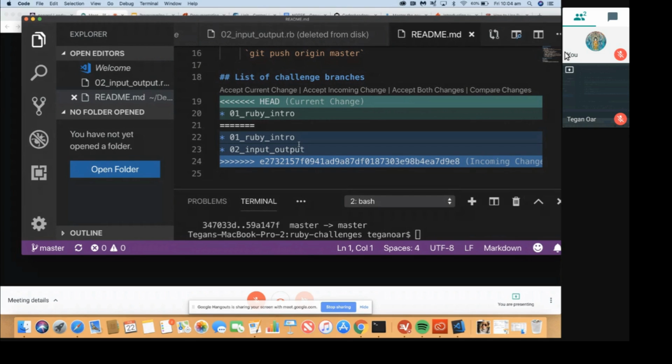Okay? And so it shows you, this is what you have in your current directory, this is what you tried to merge in. Which one of these do you want? Do you want the current change? Do you want the one you're trying to merge in? Or do you want both of them? Okay? And in this case, if we look at, do we want this line or do we want these two lines? What do we want?